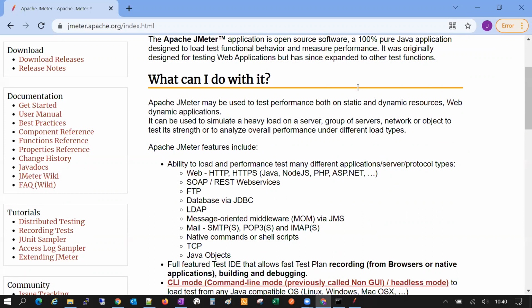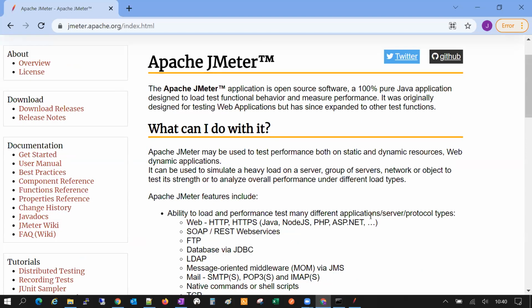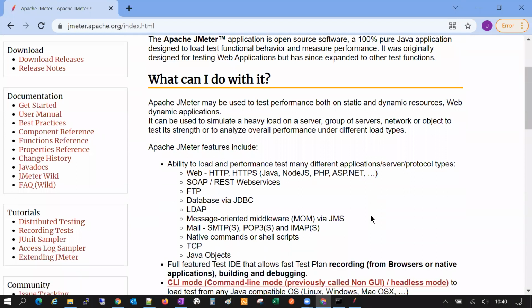This is a Java-based application, so it's not like it's supported only for Java applications. Basically, it gives you a way to test protocols like HTTP and HTTPS. So any application, either written in ASP.NET or in core Java or in any language, which runs on a website that supports these protocols, JMeter is capable of evaluating or doing performance testing for those applications.